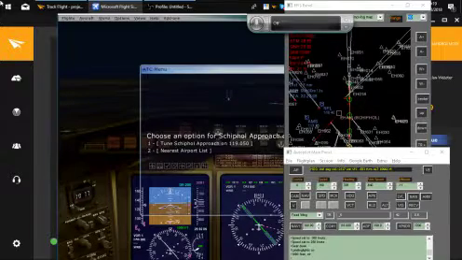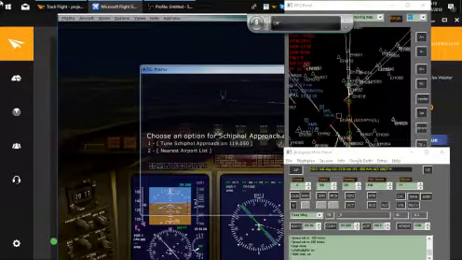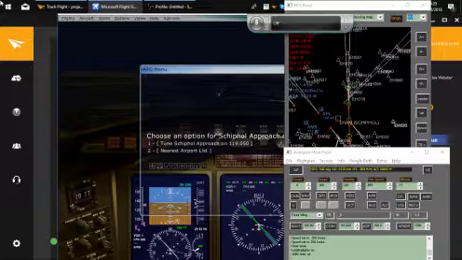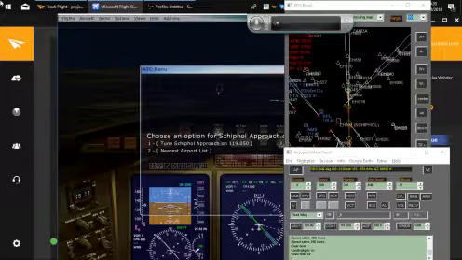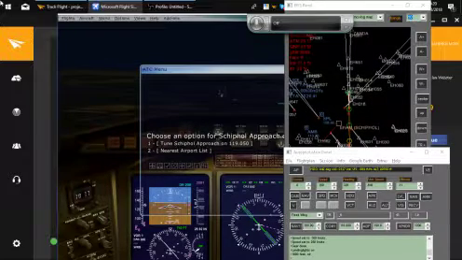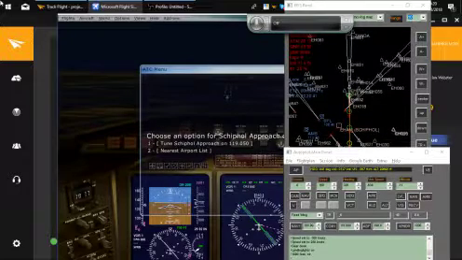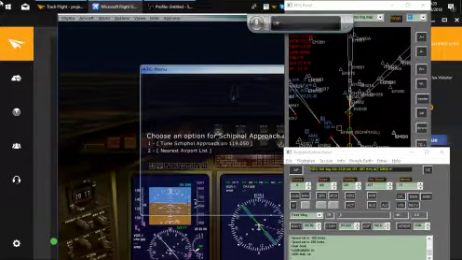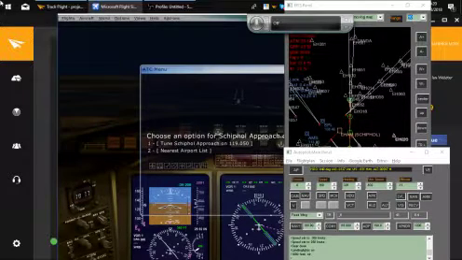127 knots. Okay, good, we're maintaining that. Coming up to 1,000 feet. Just fine. 129 knots. 128 knots. Looking very good. Coming in for runway 04, of course. 126 knots. A little bit slow, only by a tiny bit. Just don't want to get too slow, but we'll be just fine.